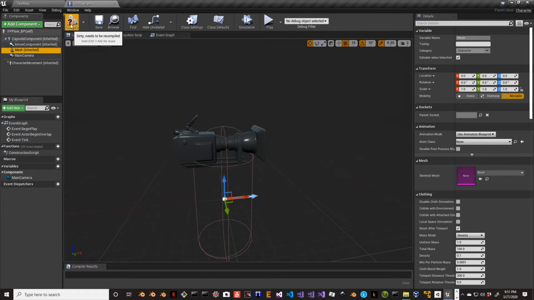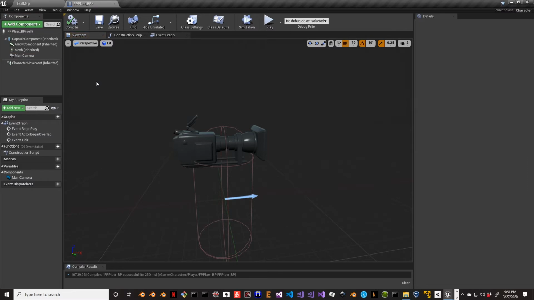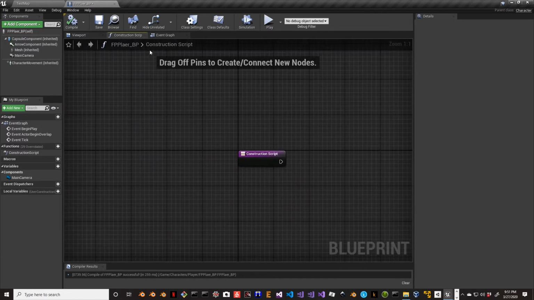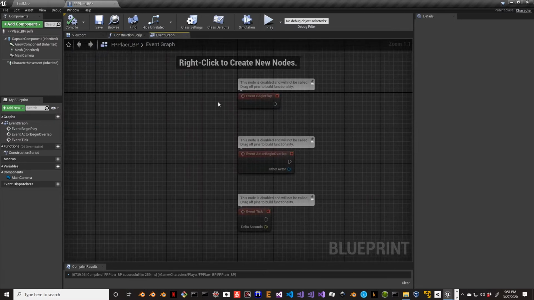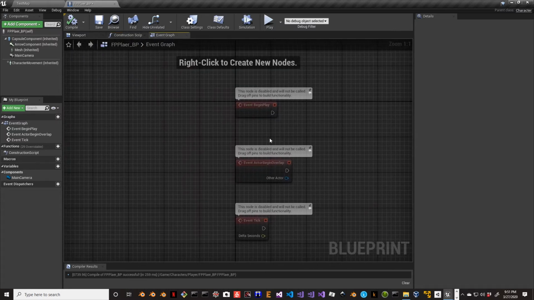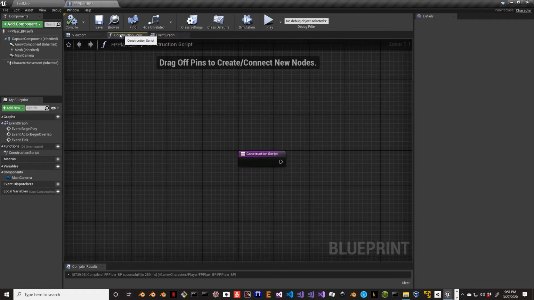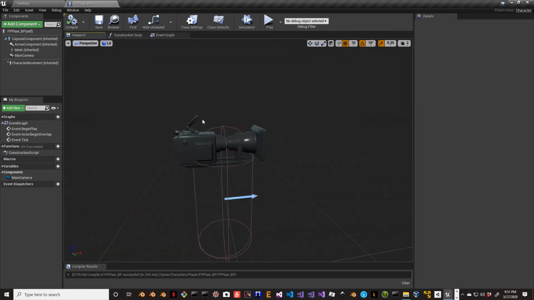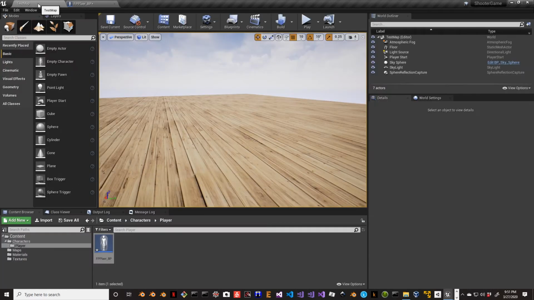So let's compile this. When you compile a blueprint, you're compiling everything in that blueprint. This blueprint has a number of other things, like the construction script and event graph, which we will get to, and build events in here to cause the character to do different things. For now, this is all we need.